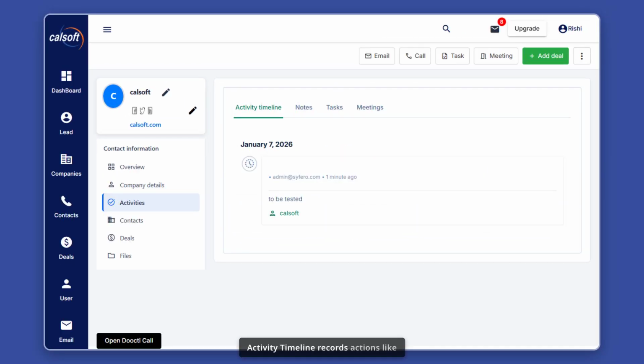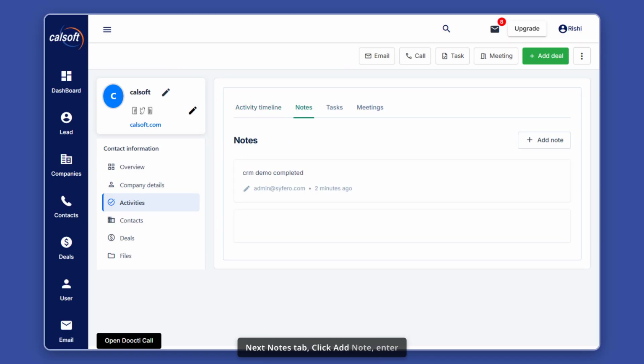Activity Timeline records actions like company creation, communication updates, and follow-up reminders. Next Notes tab. Click Add Note, enter your text, and click Save. The note appears instantly with your email ID and date.